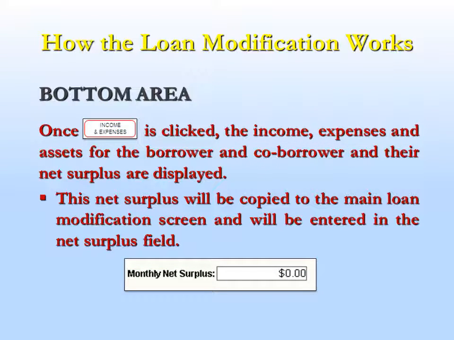Once Income and Expenses is clicked, the income, expenses, and assets for the borrower and co-borrower and their net surplus are displayed. This net surplus will be copied to the main loan modification screen and will be entered in the net surplus field.